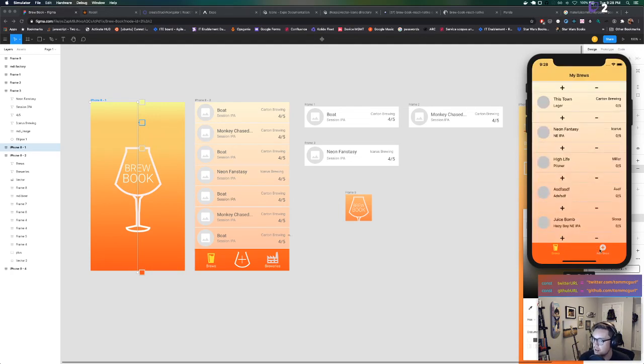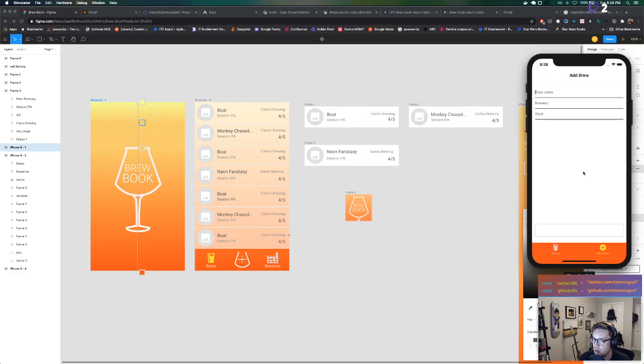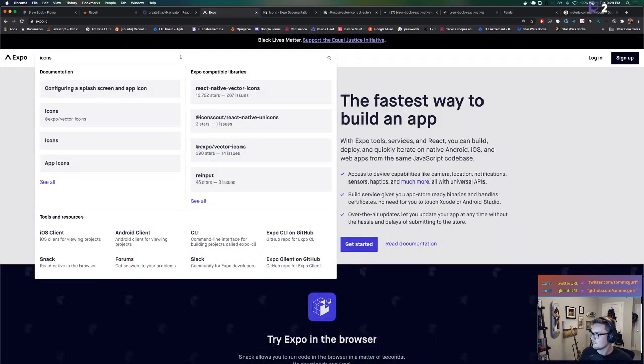Let's get to the meat of things here, and let's modify our add brew to upload an image. Now, I don't know how this is going to go. We're going to learn together. That's what we're here for. I'm learning while I go, and you're following along. So thanks for that. All right, so let's look at Expo.